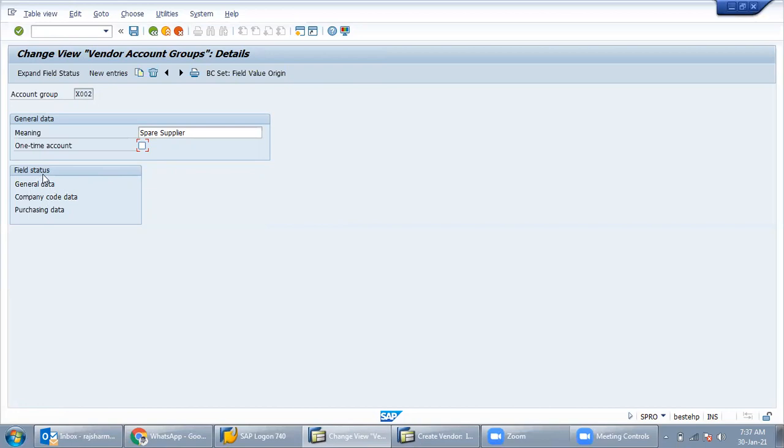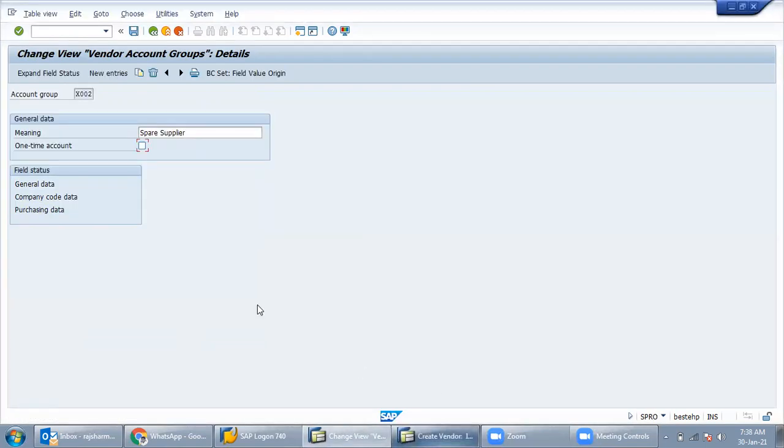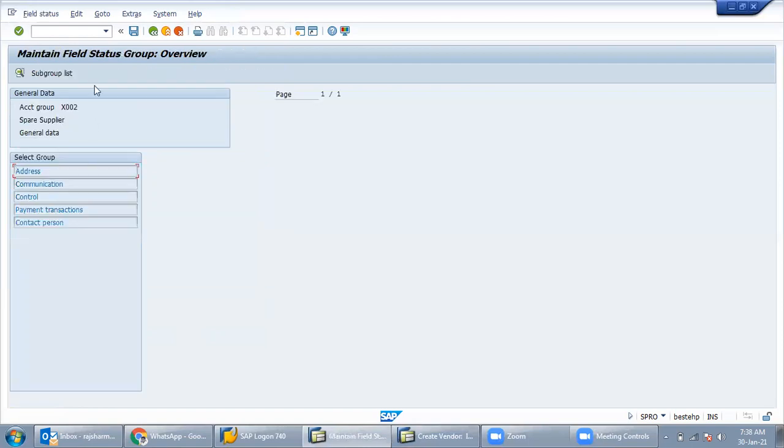Now come to the field status. What is the field status? In field status there are three differentiations: general data, company code data, and purchasing data. So while creating a vendor, we have to maintain these three data. What is the general data, company code data, and purchasing data? Okay. So first go to the general data. See, in general data there are address, communication, control, payment transaction, and contact person.